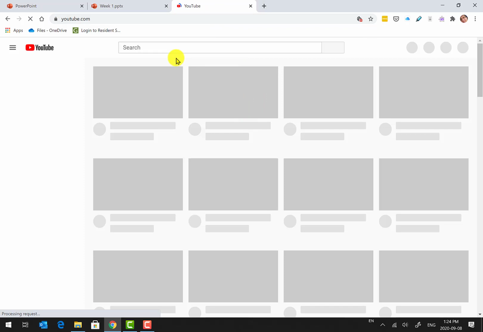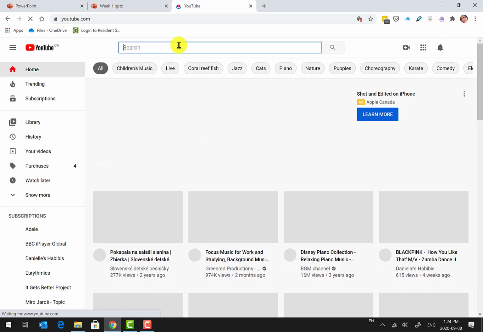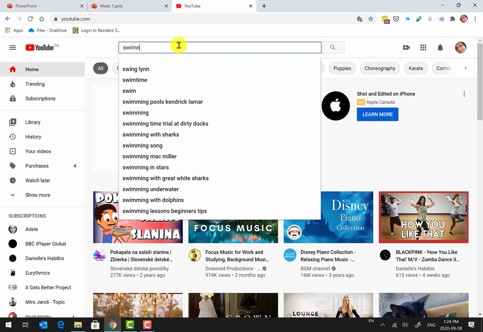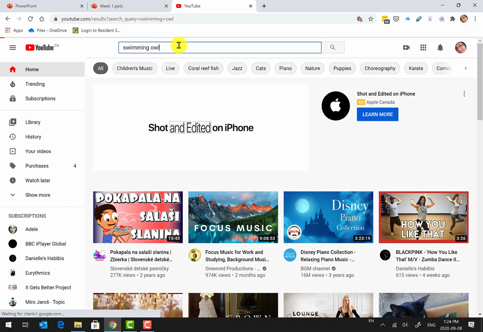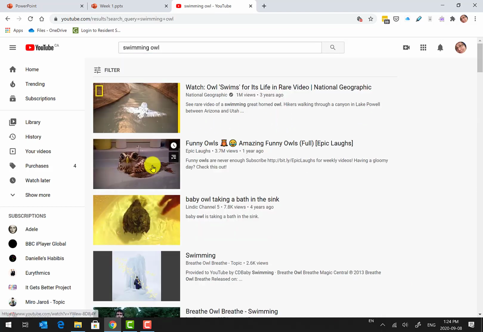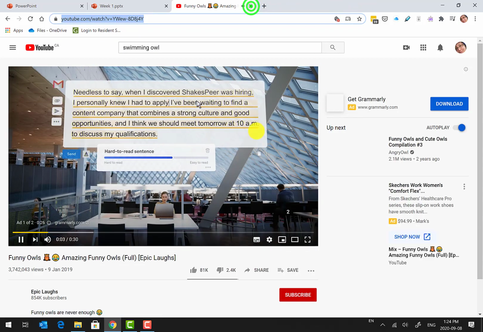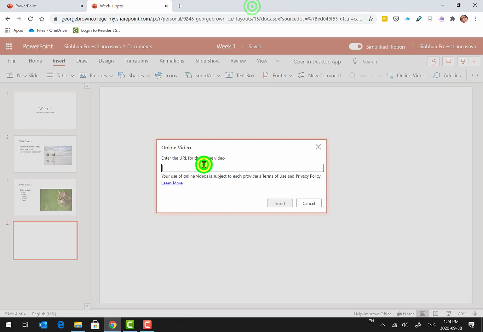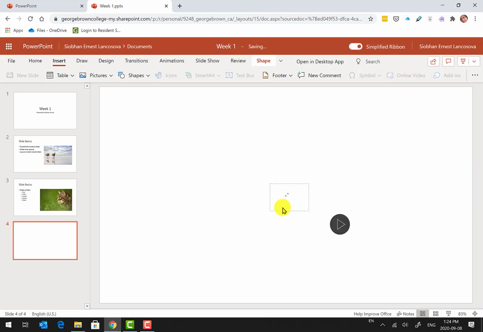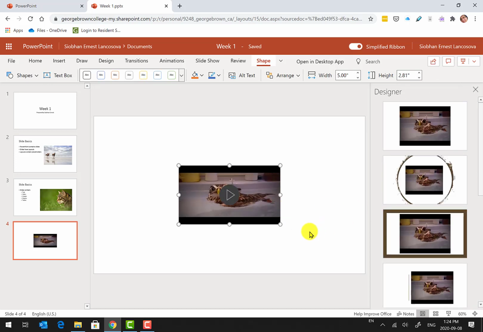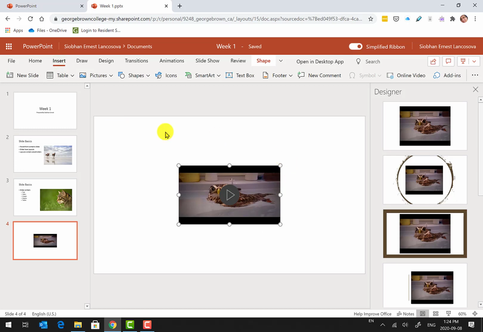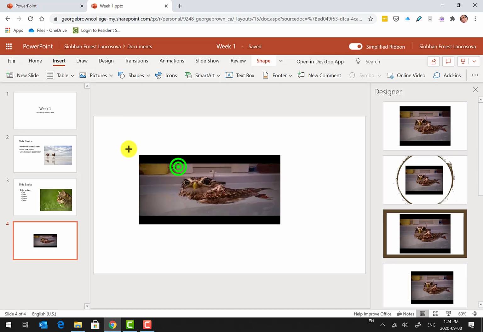And we'll go with my favorite swimming owl. Okay, here's my swimming owl. I'm going to grab the video URL, Control C, close that, and paste that URL into my slide. Don't worry about videos. We'll be repeating this step again later, but this just shows you how you can insert something into a slide if you don't have a content placeholder with buttons.